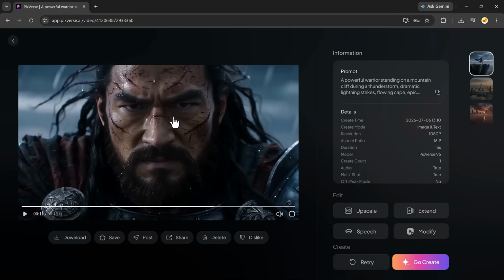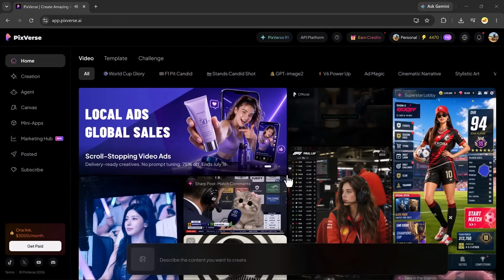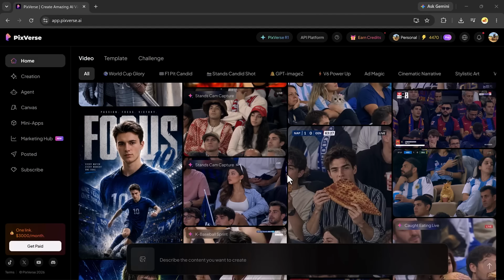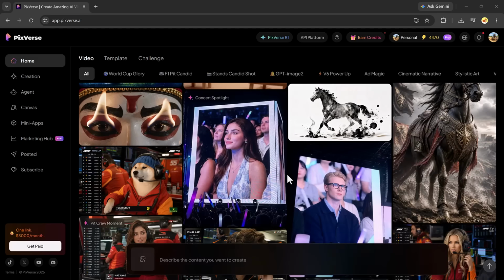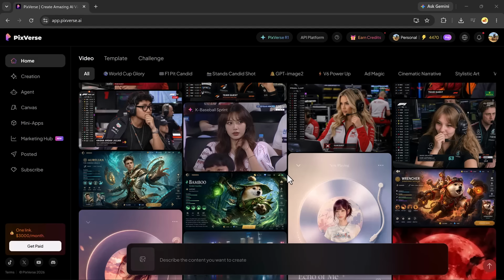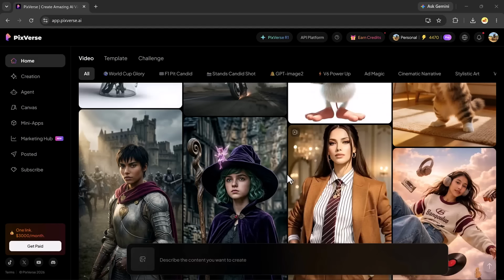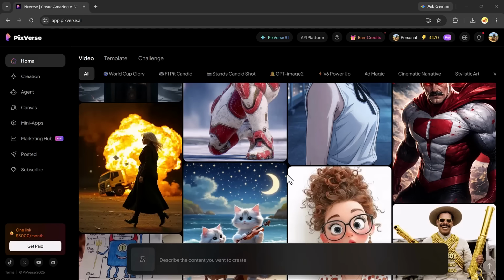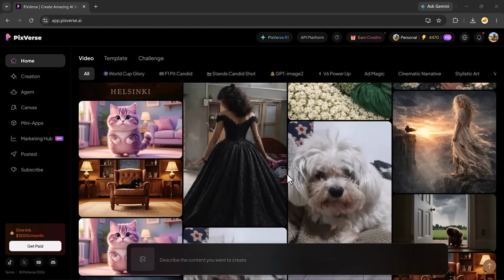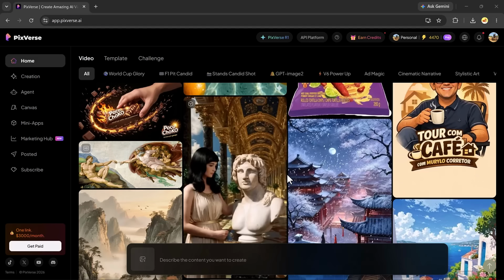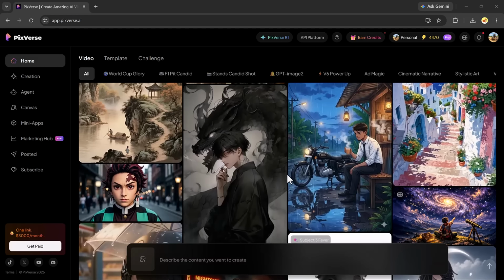After testing GPT Image 2, Seedance 2.0, Happy Horse 1.0, and PixVerse V6, I'm genuinely impressed. The image quality is excellent. The video results are cinematic, and having multiple premium AI models available in a single platform makes the entire workflow much easier. This is a great time to try it out.